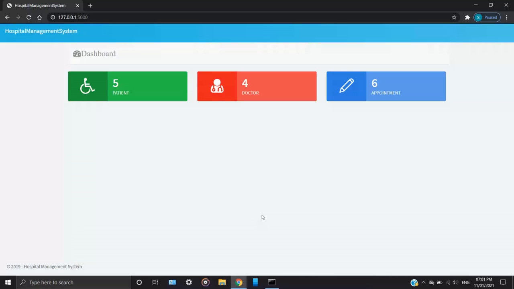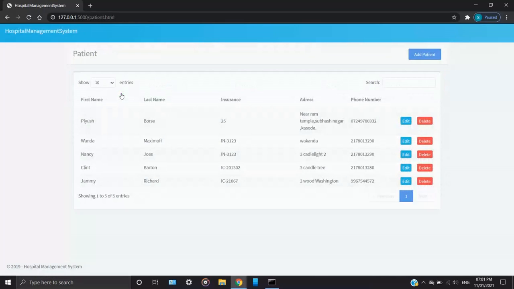Here, we will go through features provided in the application. When we open the application, a dashboard is displayed. On the dashboard, there is an icon named Hospital Management System. There are three modules named Patient, Doctor, and Appointment. Let's see one by one. In Patient, you can see here all the entries of a patient, including first name, last name, insurance, address, and phone number. Search facility is provided to search any patient.